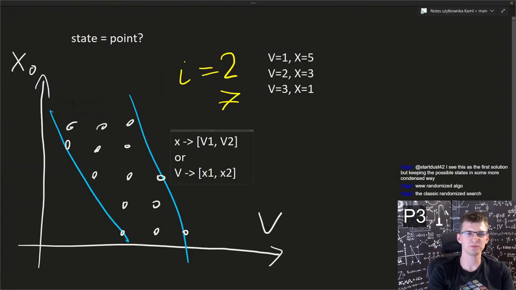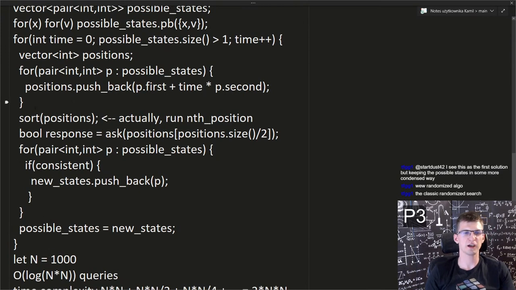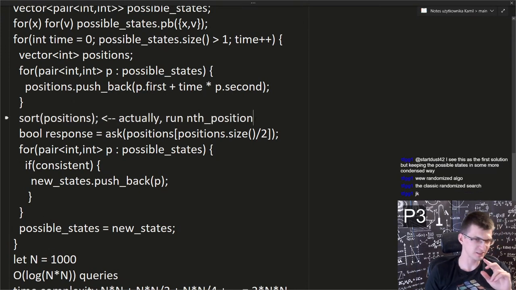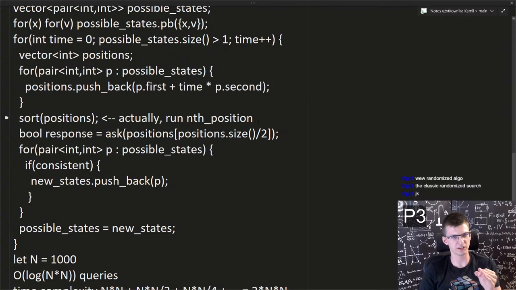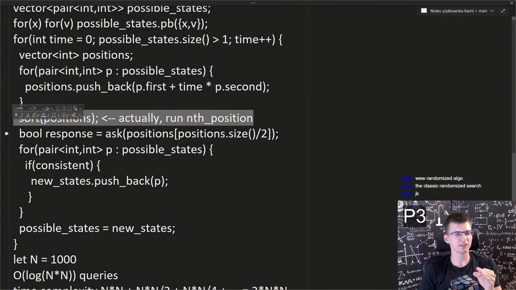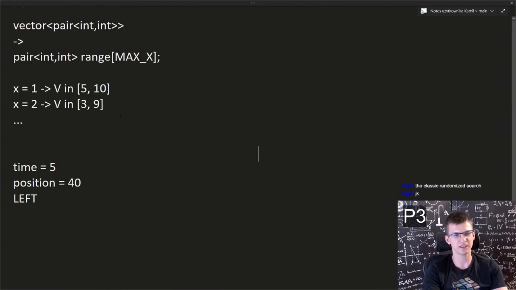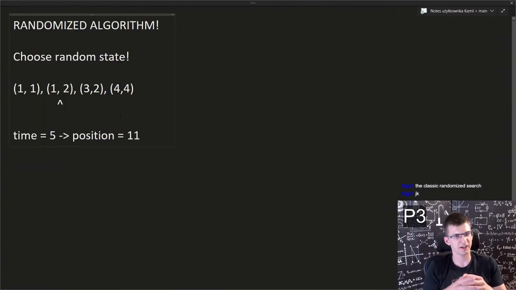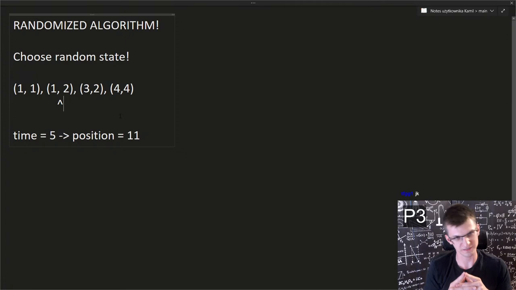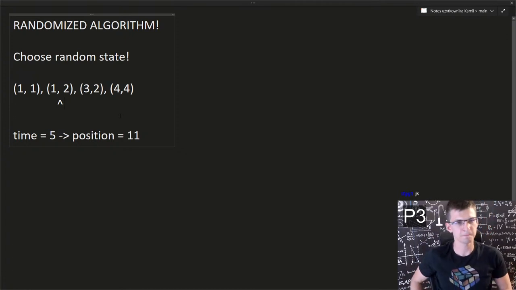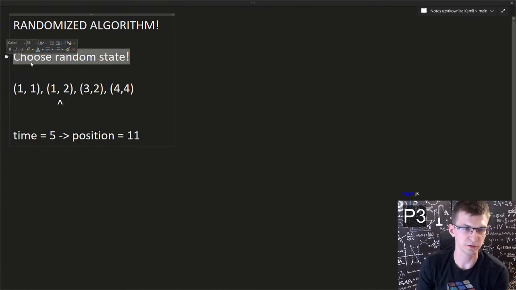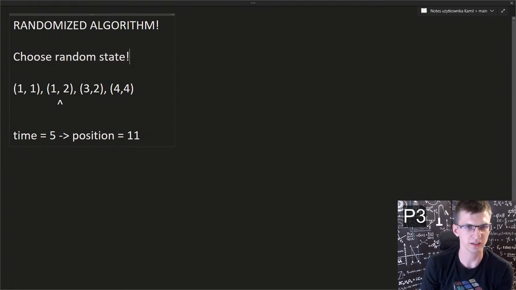Some idea that this should be used actually was that here we didn't sort to improve the time complexity by a logarithm. We actually ran nth position, and nth position uses that thing. It uses quicksort. It uses randomization already. So if we wanted the best possible time complexity for the previous slow algorithm, we still used randomization. And it's very surprising that it is actually helpful to solve this problem for much higher constraints. We still need to be able to choose a random state, which is not that trivial.